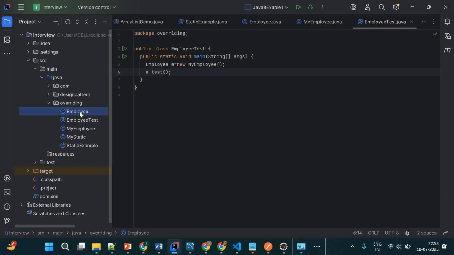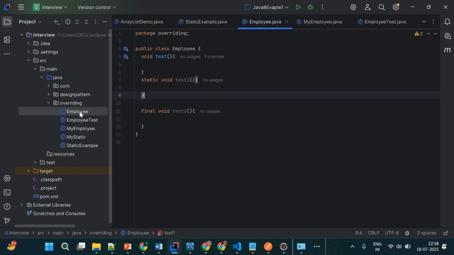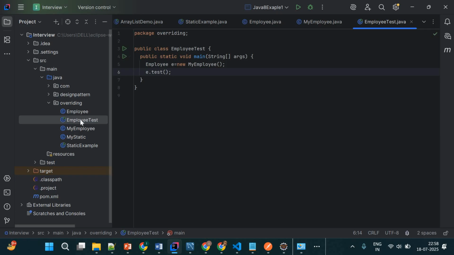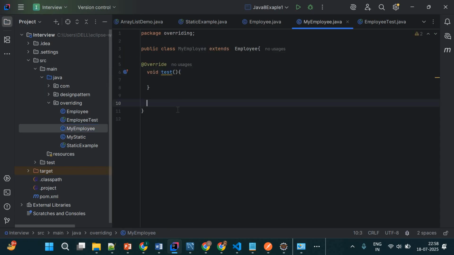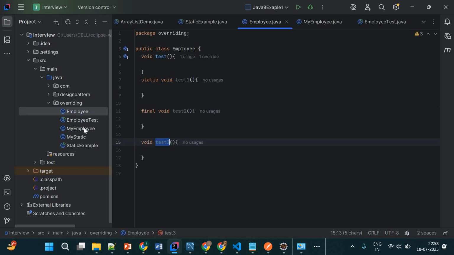One more thing I want to cover here, that is also one of the important concepts, a bit deep concept which you have to understand. Let's say I'm writing one method here, say void test3. Try to understand once. I'm making one method called test3. Suppose I do not keep it under MyEmployee, then it is a part of Employee only, so that we can call directly.